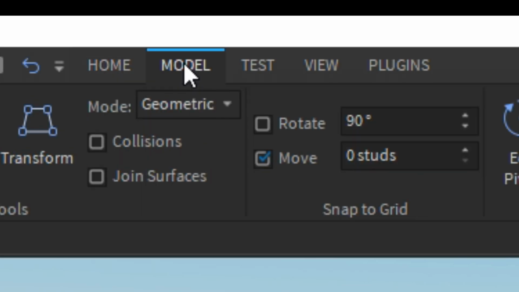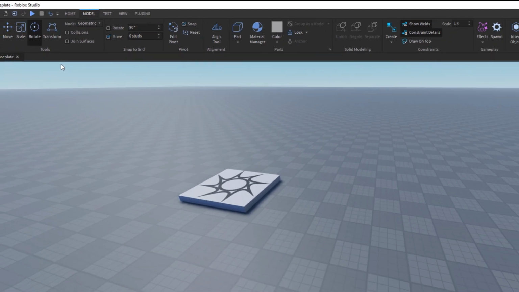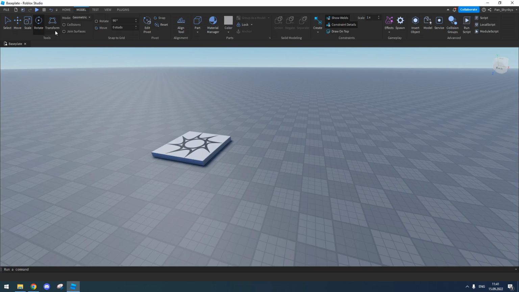Moving on to the next tab, which is called Model. As you can see, in the Model tab, there are a whole lot more buttons to click. As I said before, this tutorial focuses on generally used tools. You've probably noticed that there are familiar buttons from the previous tab. That's because the Home tab contains the most essential things in it. The sections you'll use the most are Solid Modeling, Parts, and Tools. You already know what tools do.